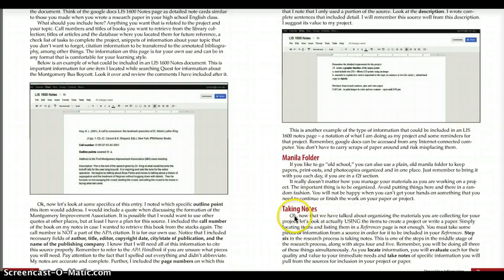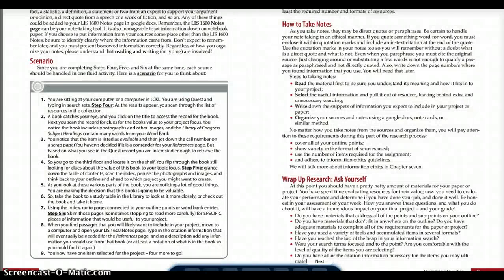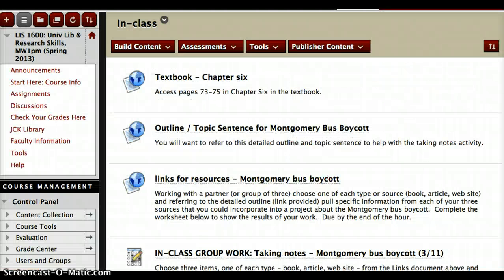On this page, it starts down here where it says taking notes. You'll just want to read through about the process of taking notes from an item that you found for your research, especially paying attention here where it's giving you specifics about how to take notes. After you've reviewed the pages in Chapter 6 about taking notes, you'll want to return to Blackboard.